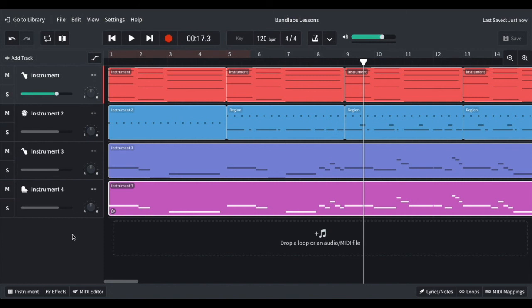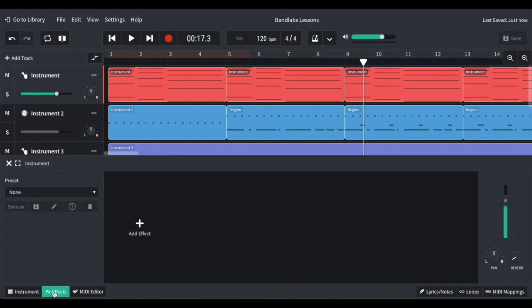The last little bit I want to talk about, so we can play around with MIDI, you can change the volumes, you can pan things, you can add effects onto those instruments as well.